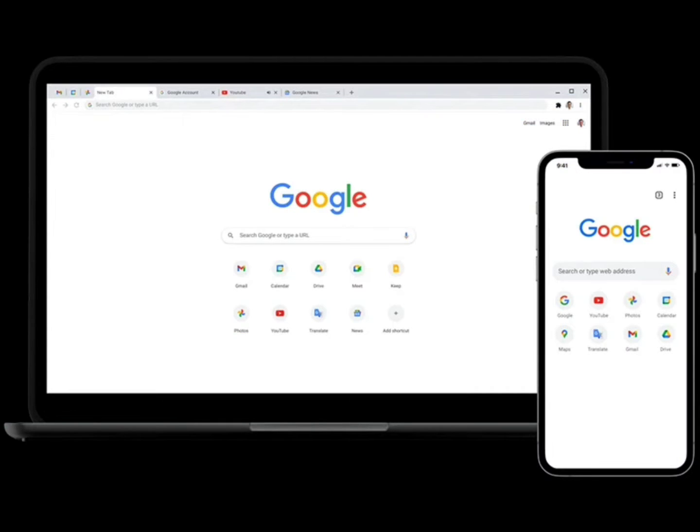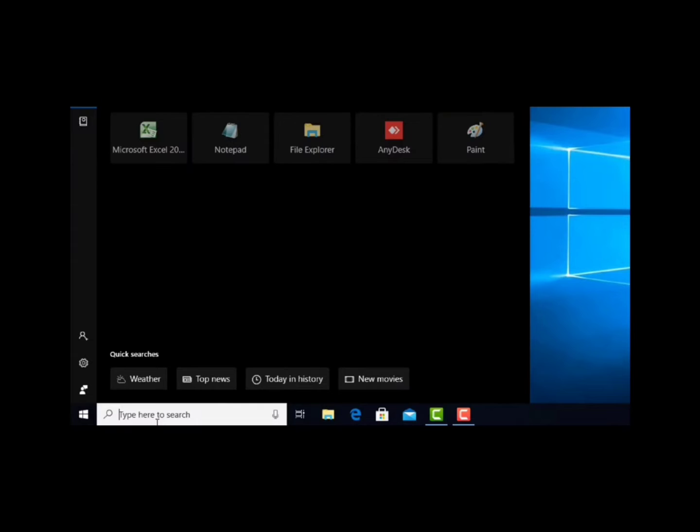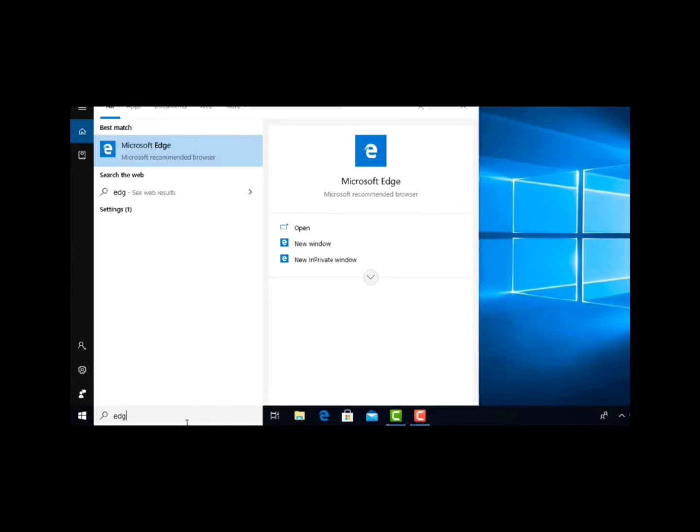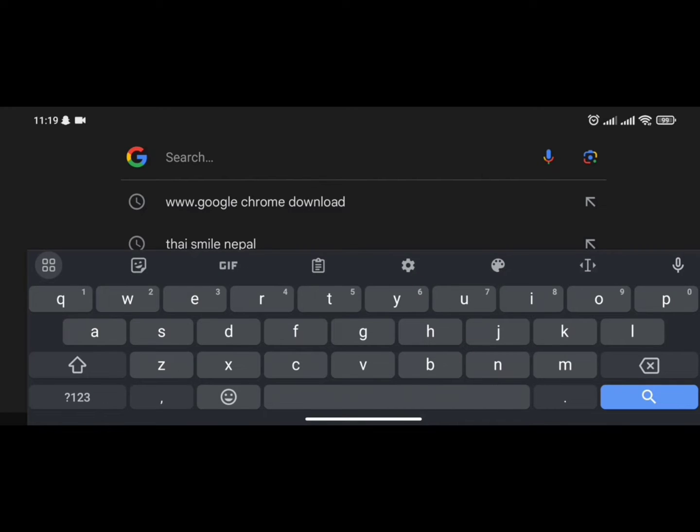How we can download the Google Chrome browser on our PC. So let's get started. First and foremost, we need to click on the search, which is on the taskbar on the left side of the screen. There we need to type Edge, which will redirect us to this kind of page.